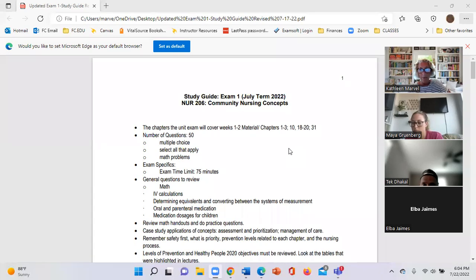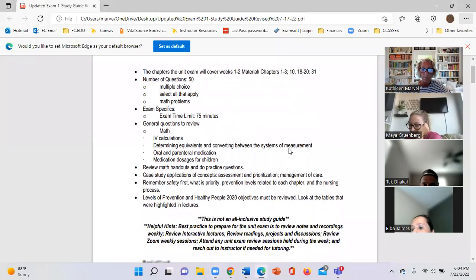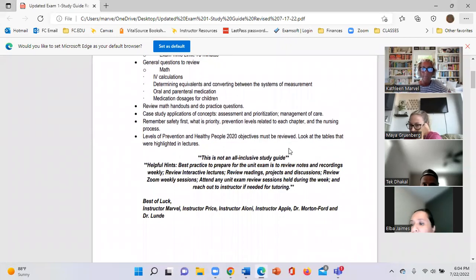Questions in math, pretty simple questions. IV calculations, determining equivalence, converting between systems, and a few other things that are on here. I've sent out, I hope your other professors have too, a lot of math resources, handouts, practice tests, tutorials. So if you struggle with math, I would review those.